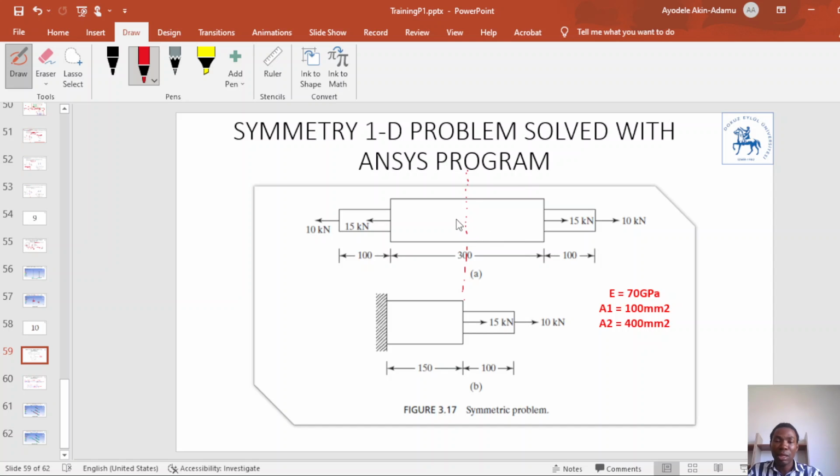But for material, to explain material symmetry, the material property on the left-hand side should also be equal to the material property on the right-hand side. Like this body, the whole body, as we're assuming, is made up of aluminium, 70 gigapascal, one structural material. So we have aluminium on the left-hand side and aluminium on the right-hand side. So this structural problem is symmetric by material.